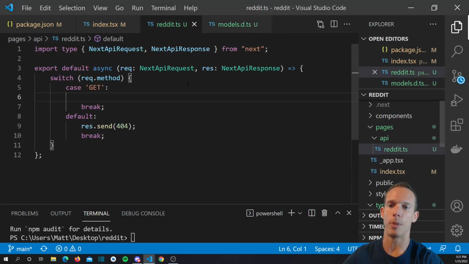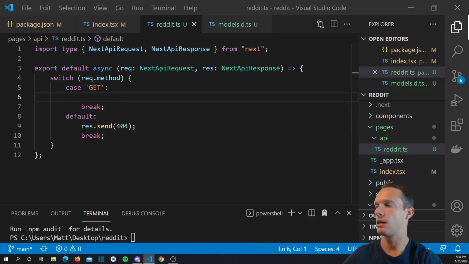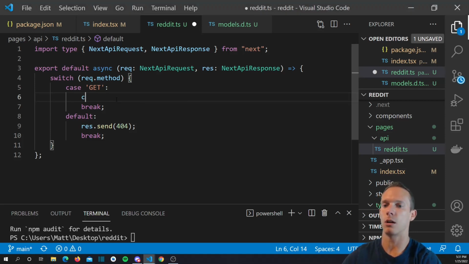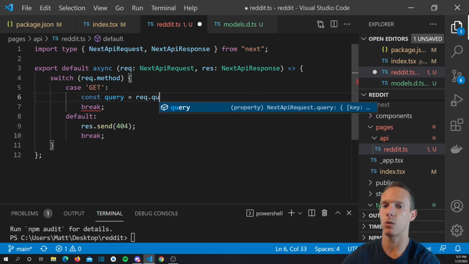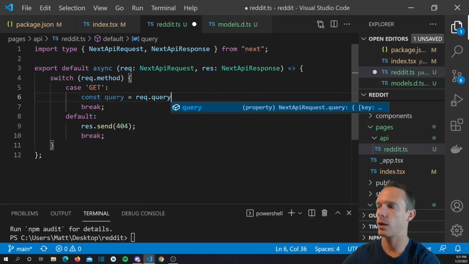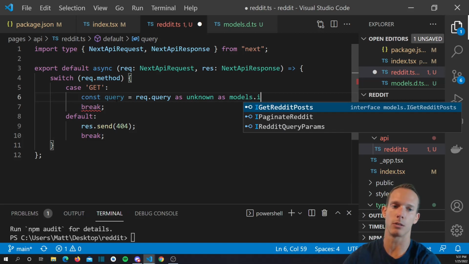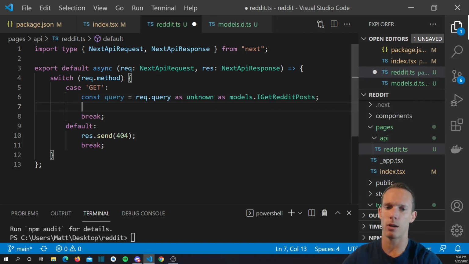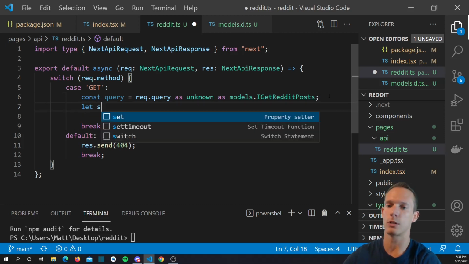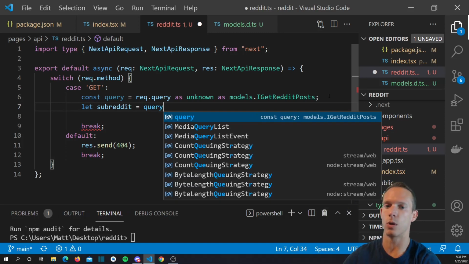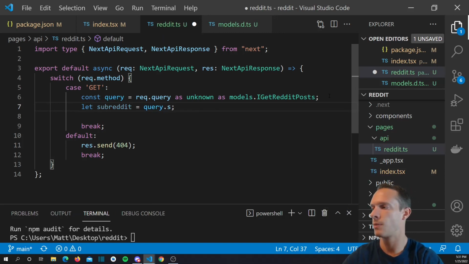So we're going to go back here, and we're going to say that we're going to get our const query equals request.query, all right? And we want to cast it to IGetRedditPost, right? And so it's kind of strange. You kind of have to cast it to unknown first, and then you can say models.IGetRedditPost. There may be a way around that. We might have to just define IGetRedditPost a little bit differently, but for consistency's sake and just honestly for speed's sake, we're going to just go with that. And then we're going to say let subreddit equals query.s, right? So now we have our actual subreddit.